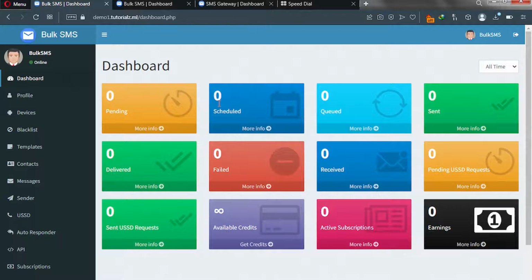And as you can see, this is their dashboard, and this is where they're going to be sending their messages. This is where they'll be able to add their mobile devices. They can blacklist some of their contacts. They can create a mailing template, and anytime they want to send messages, they just pull it from this template and use. This is where they have their contact list. I'll be showing you how to use these features.